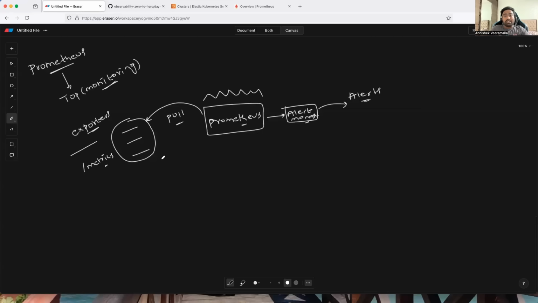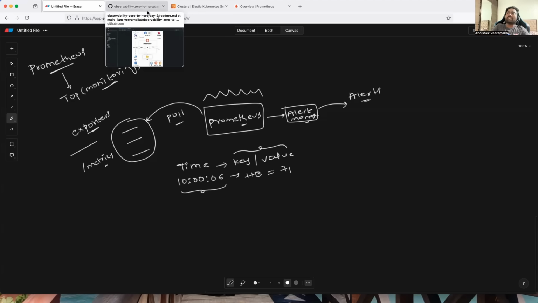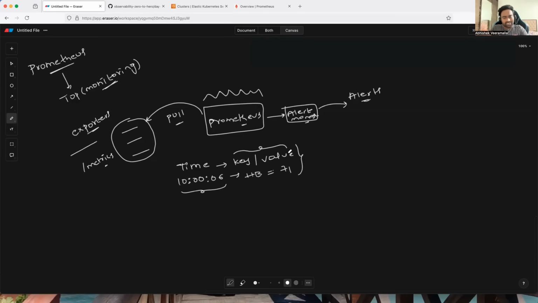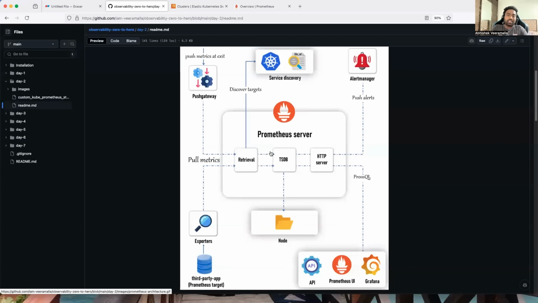Basically, in metrics, time is very important, right? So whenever you are storing time along with key value pairs, right? So at this particular time, that is 10 a.m. in the morning at 6 seconds, the heartbeat of the patient is 81 or 71, right? So along with the time, you are also storing some key value pairs. So this is called a time series database. I explained this for simplicity. We will play with the metrics time series database. Don't worry. So, okay, the information is stored in the time series database.